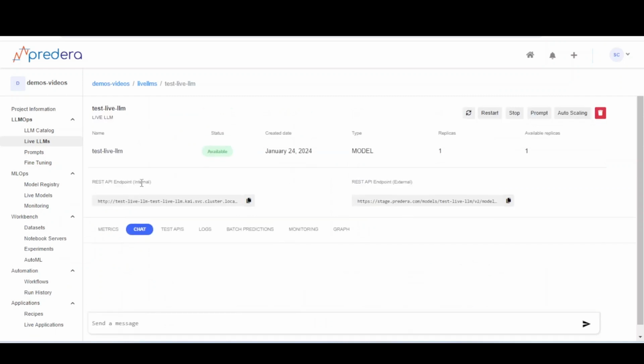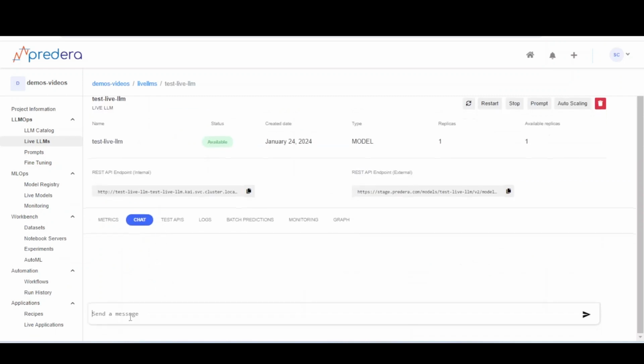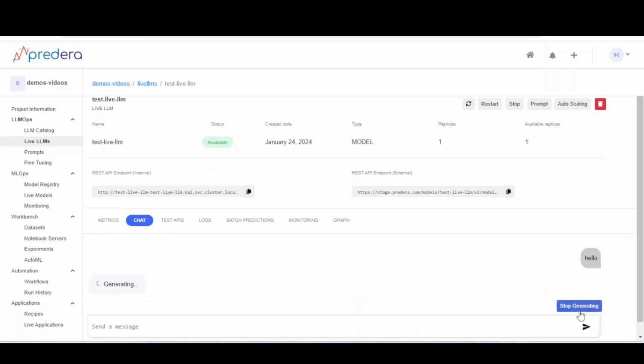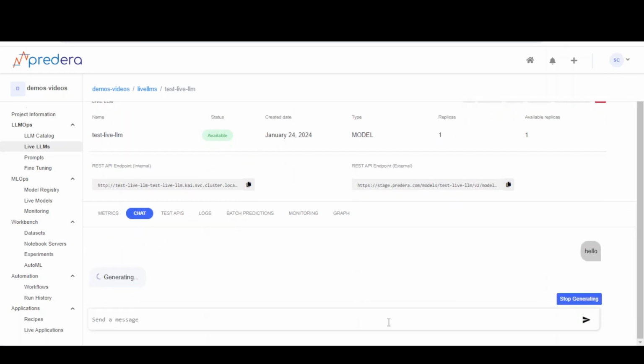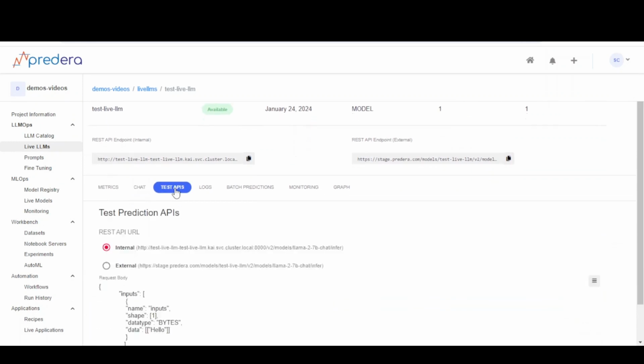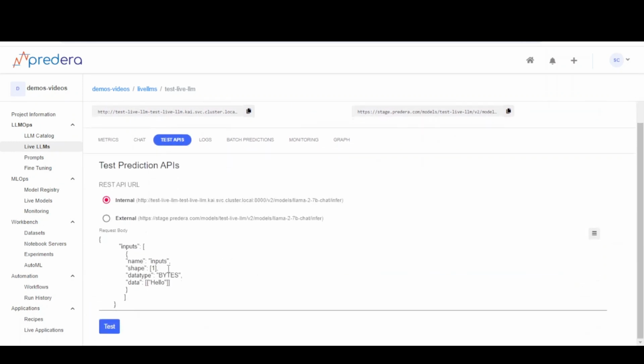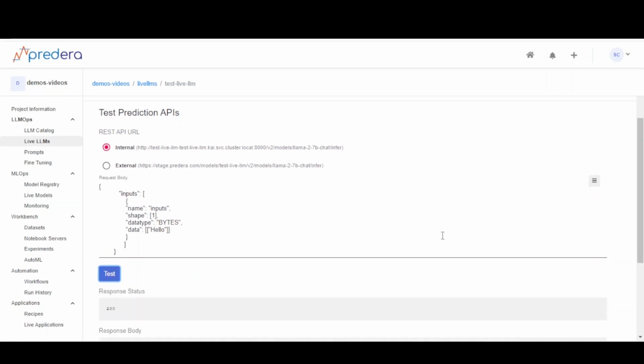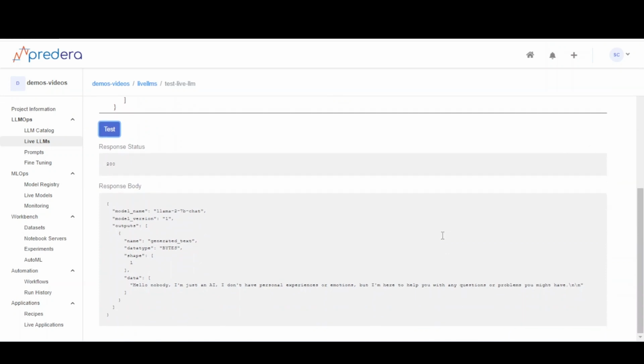Head over to the chat section to input prompts and receive the desired responses. The test section allows you to access APIs effortlessly. Click on test and responses will be generated for both internal and external API endpoints.